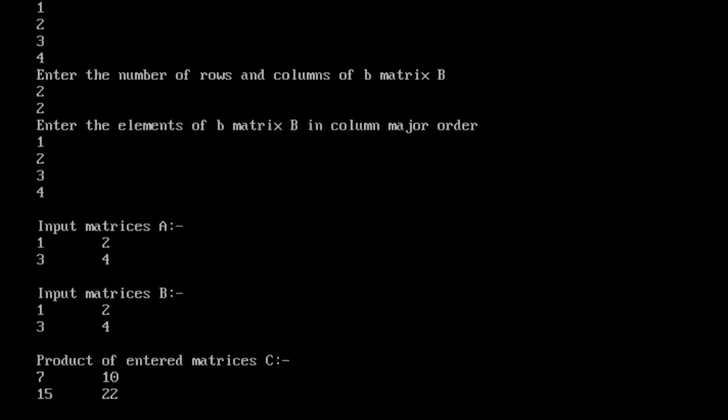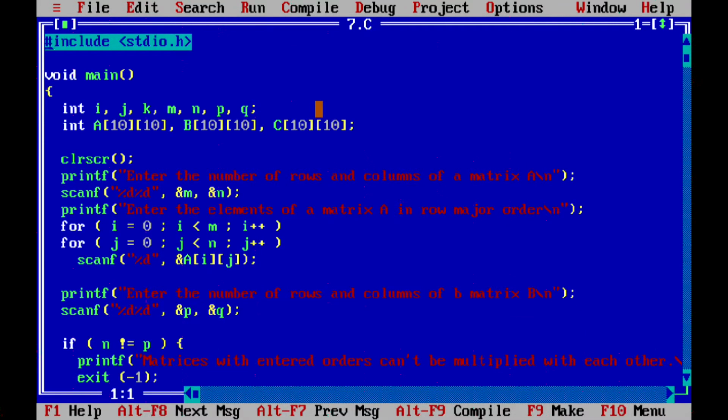So the output is going to be, we have entered here, so it's going to multiply 1 with 1 and 2 with 3, so the product is 7. So we are getting a product which is 7, 10, 15, 22. So you need to remember this test input and what is expected, because once you do it, you need to try with these test cases and see if it is working for you.